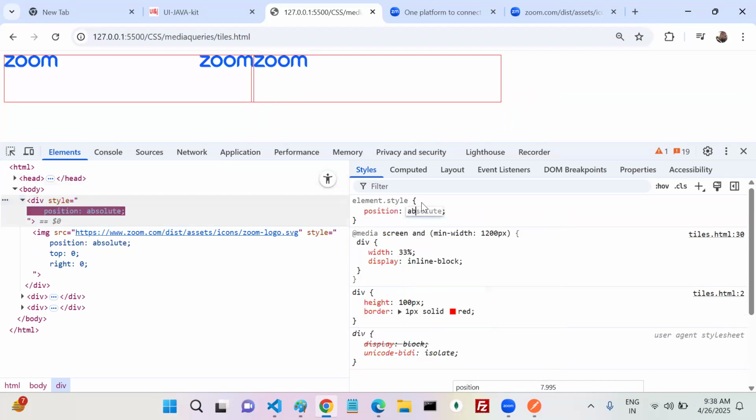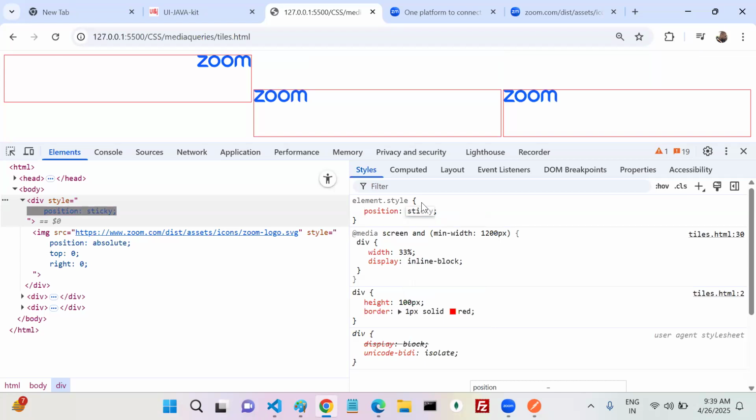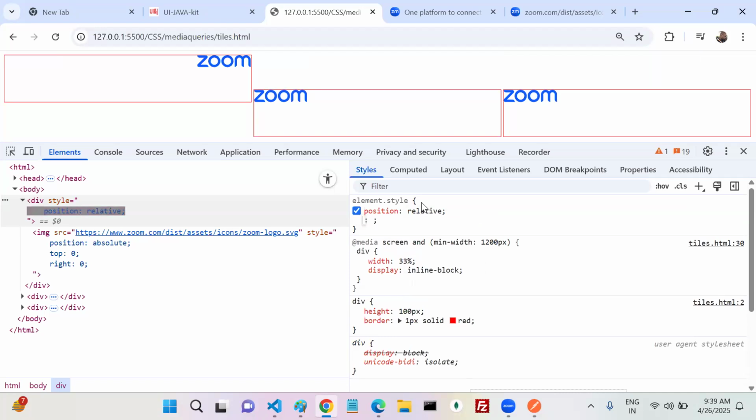Okay, if I apply position absolute, the complete div is gone. Why? Because it removes the space from the DOM. Fixed, the complete div is gone, it removes the space from the DOM. Sticky is applied somewhere, but dynamically while scrolling there may be some change. But relative does not remove the space from the DOM and does not change the behavior. So it is better to recommend relative. I need a position, I don't want to change the behavior, then you can go with relative.